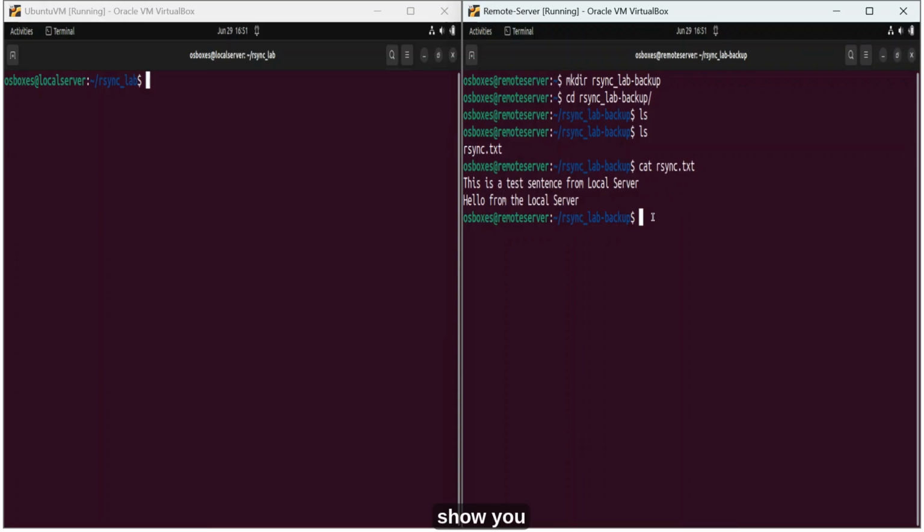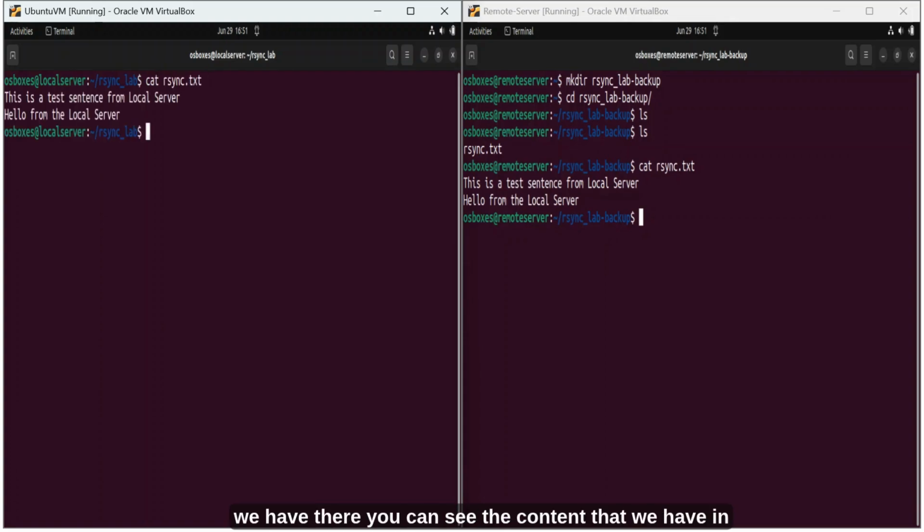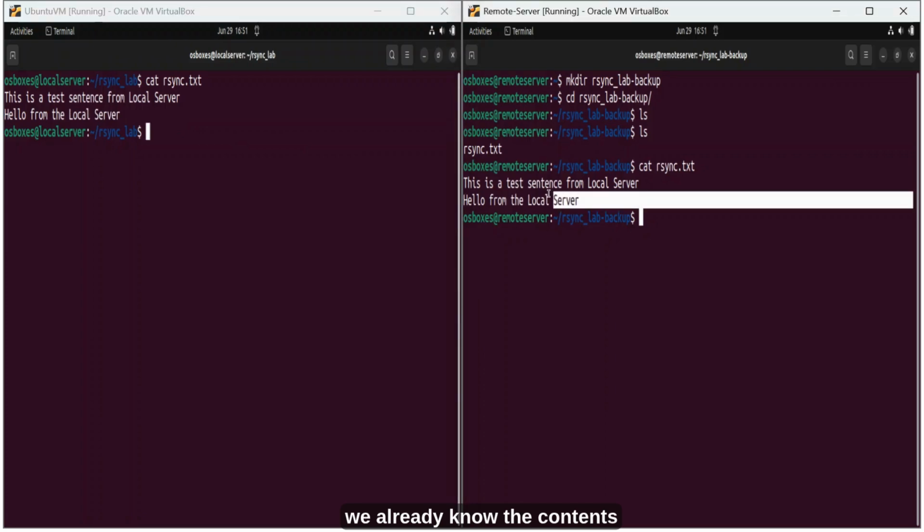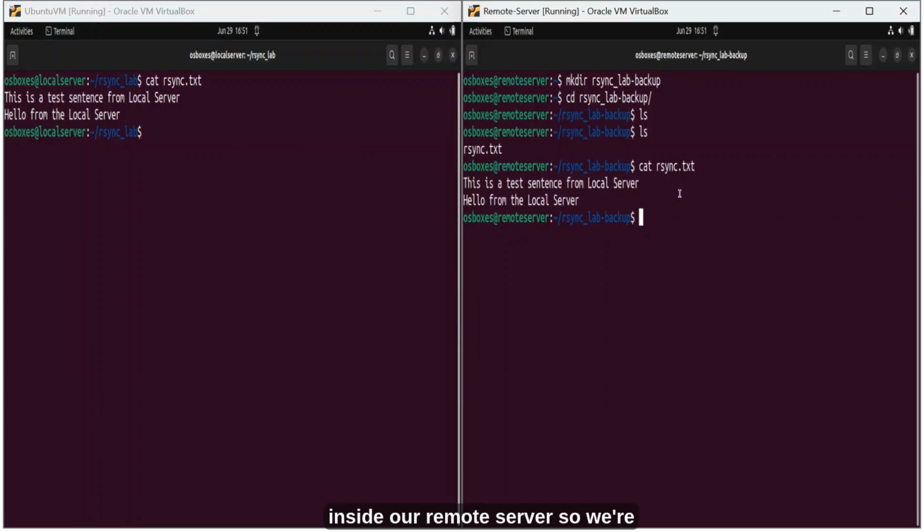I'm just going to show you how to also do the rsync command from the remote server to copy back into the local server. It's still the same command. So this is my local server. I'm going to cat the file so we know exactly the content that we have there. You can see the content in the local server, and we already know the content inside our remote server. So we're going to edit the file and rsync back into the local server.